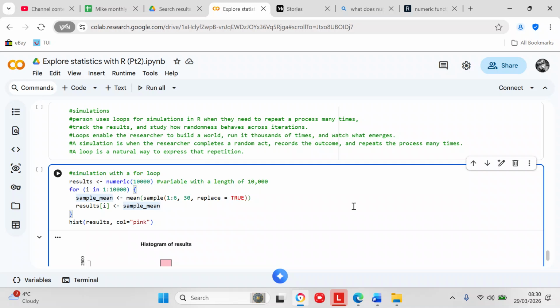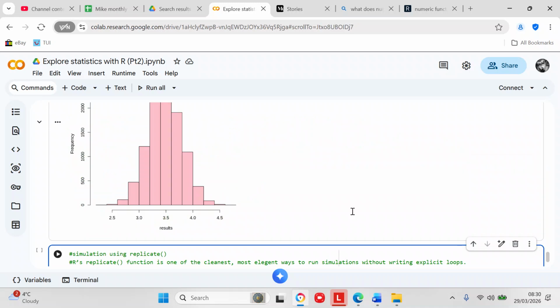So you're going to sample a value from 1 to 6, 30 times, and then you are going to replace it. And then results[i] becomes sample_mean. And then sample_mean is going to be a variable where all of the results of the sample are stored. And then we're going to create a histogram of this sample.